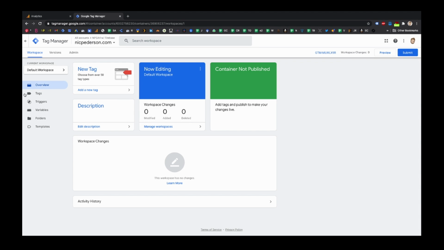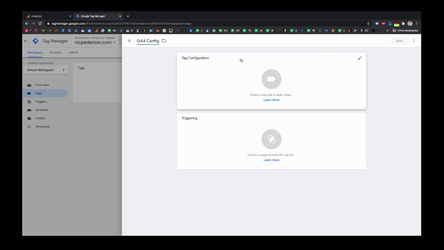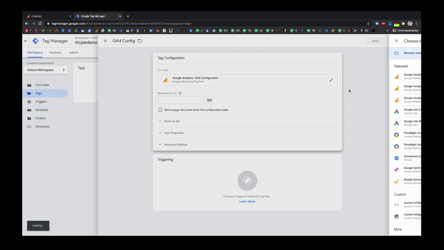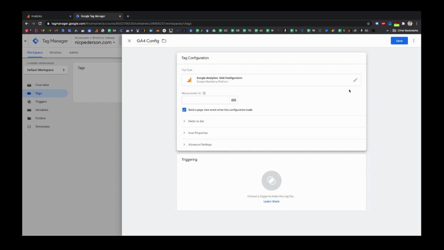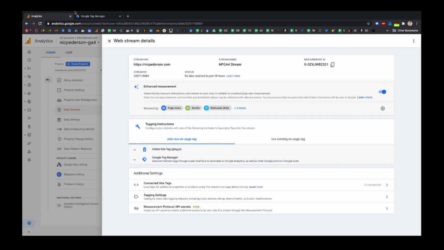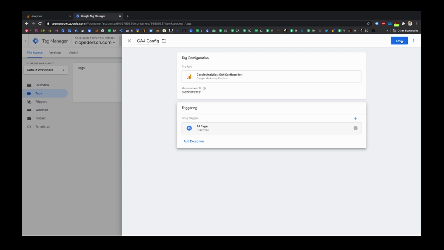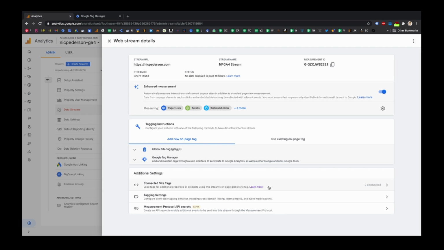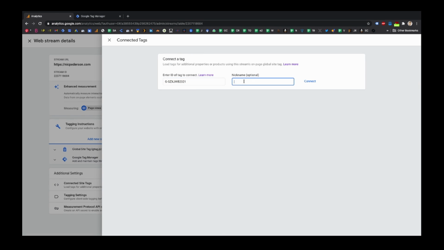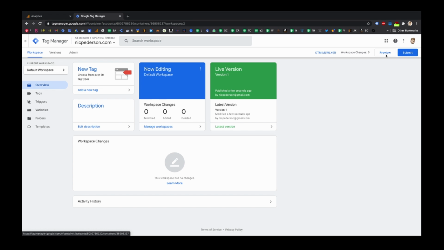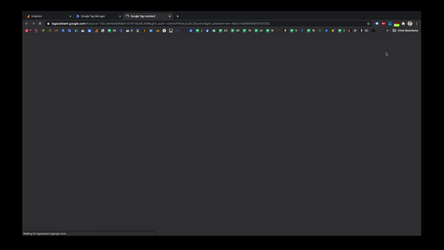Okay, go back to GTM, click on tags, create a new tag, select the GA4 configuration tag as its type, enter your configuration ID from analytics, which can be found here in your data stream details. Save and publish. Now connect your tag in analytics in the web stream details section by adding your configuration ID and a nickname. Okay, that's it. So now we want to test it. In GTM, hit preview. You will see your tag, and that's it.